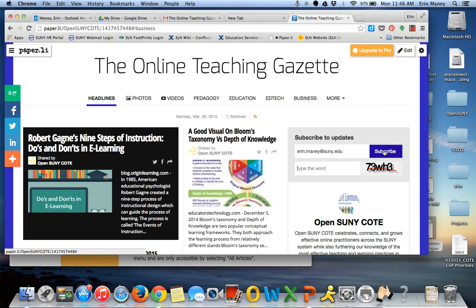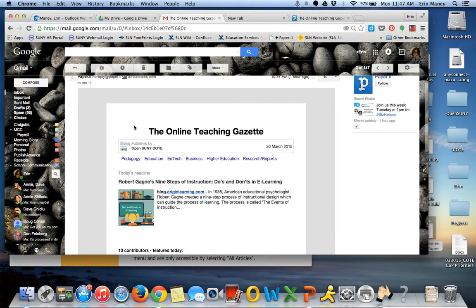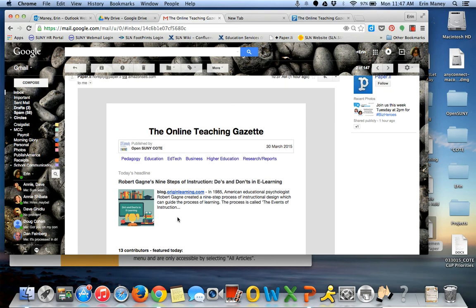You'll receive an automated message that indicates your subscription was received and you will receive updates to your email that look something like this. Whenever a new issue is published, we'll have the categories and it will have some highlighted headlines for you for that edition.